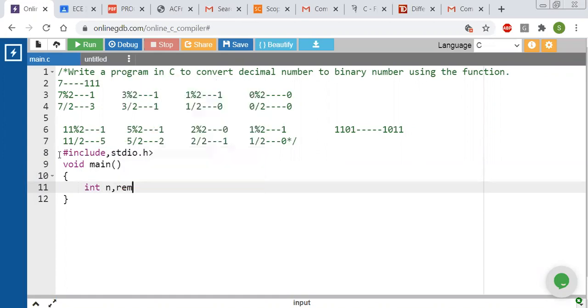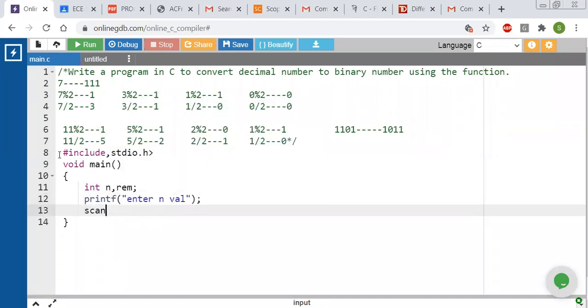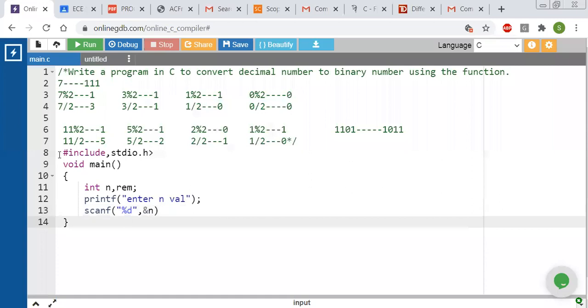We have to find the remainder, so I'm taking a variable remainder. If any other variables are required, we'll add them later. First we'll read the number, so I'm writing printf enter value, and then scanf %d comma address of n. Up to this statement we all know how to read the value.